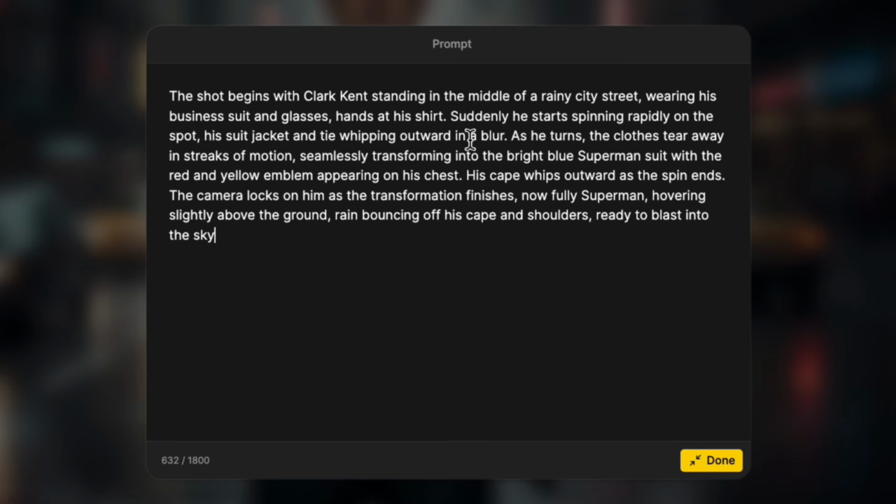Suddenly he starts spinning rapidly on the spot. His suit changes and tie whipping outward in a blur as he turns. The clothes tear away in the streaks of motion, seamlessly transforming into the bright blue Superman suit with a red and yellow emblem appearing on his chest. His cape wipes outward as the spin ends. The camera locks on him as the transformation finishes, now fully Superman hovering slightly above the ground, rain bouncing off his cape and shoulders ready to blast into the sky.